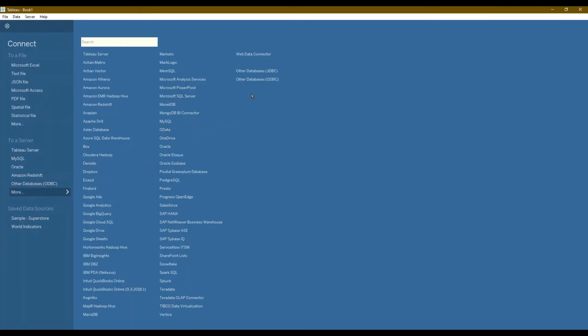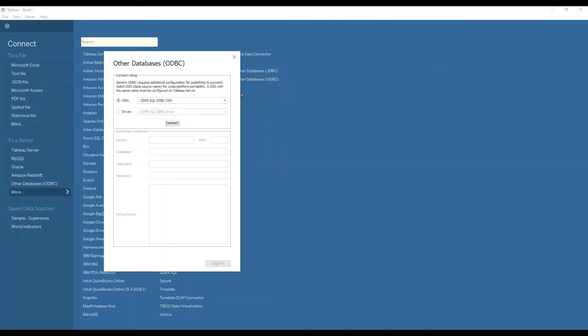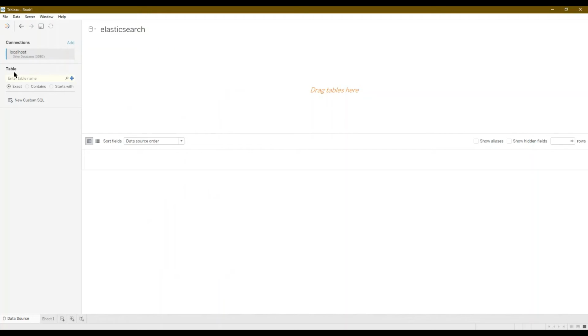Go to More, and we'll see Other Databases (ODBC) here. We can click this, and you should be able to hit this drop-down and find the ODFE SQL ODBC DSN that we set up previously. You click this, click Connect. It should auto-populate with settings that you already had. And then go to Sign In. So now, we have connected to our Elasticsearch database using Tableau.